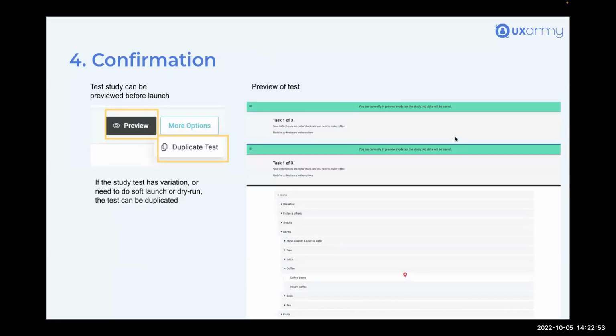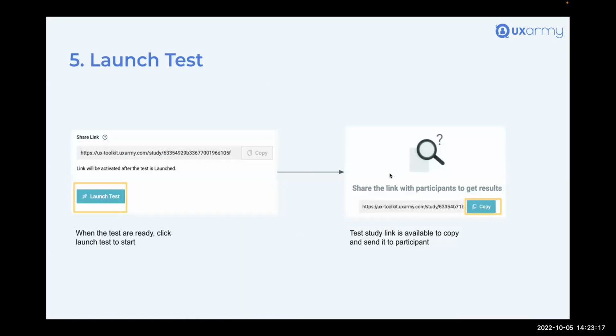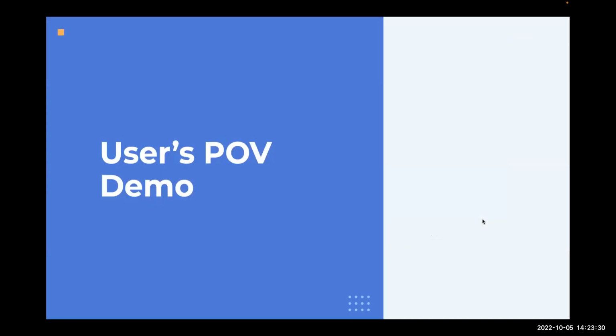And then for the confirmation, this is about how the participant will see the test, but this is our view, the researcher view, and you'll be able to duplicate the test if you have a dry run or soft launch before you have your actual launch. And once you launch the test, you will see your link here. After you launch, you will be able to copy the link and share it with your participants.